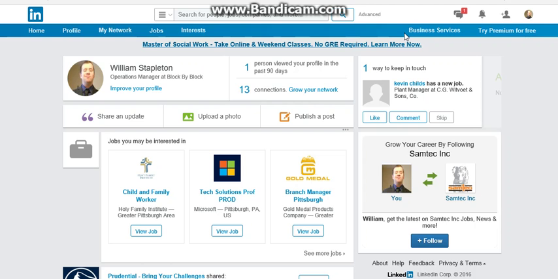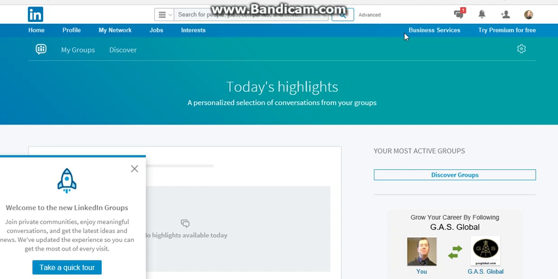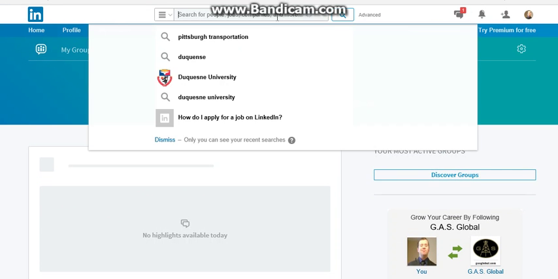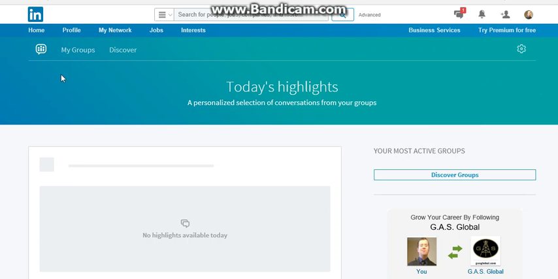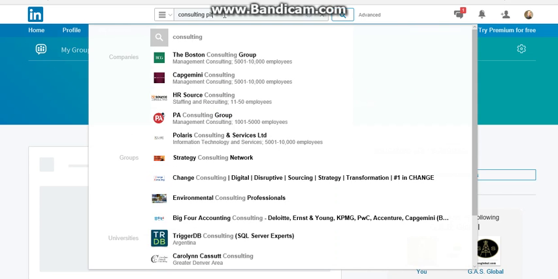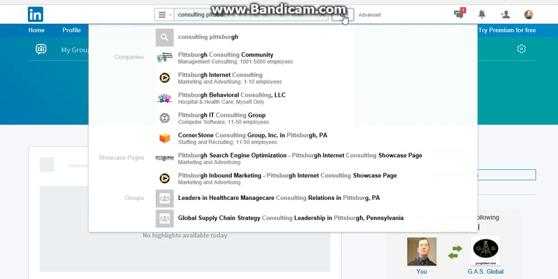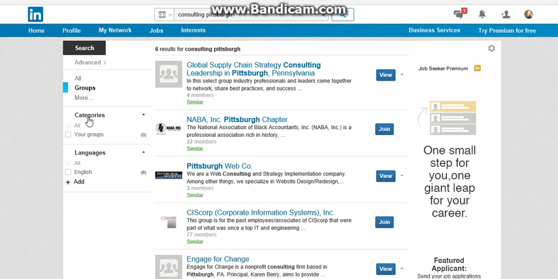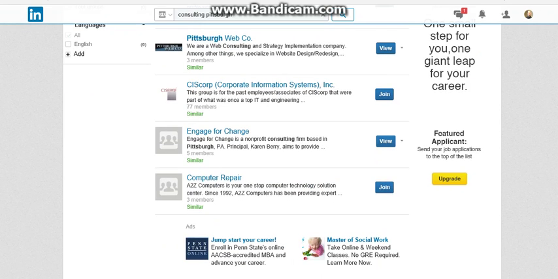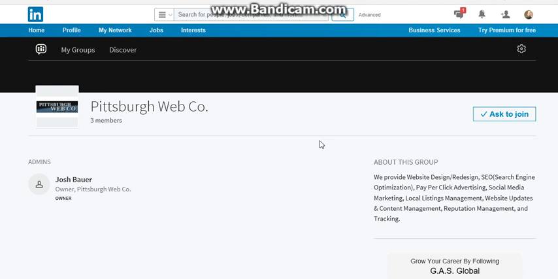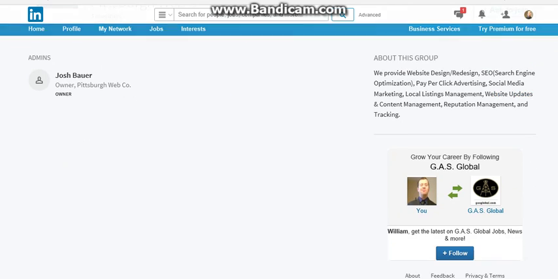Another big one, groups. You want to be in groups. The way to join these isn't the same as you would join a company network. You go to My Groups, see what you have, and discover more. But let's go right in here and we'll say consulting. And we can throw the city in there too. You see what type of groups pop up. Go to groups. And these will be localized consulting groups that you can join as a professional. So you would go, see, this looks like an internet consulting group. You would ask to join, and then you'd be connected with all these people that work here.